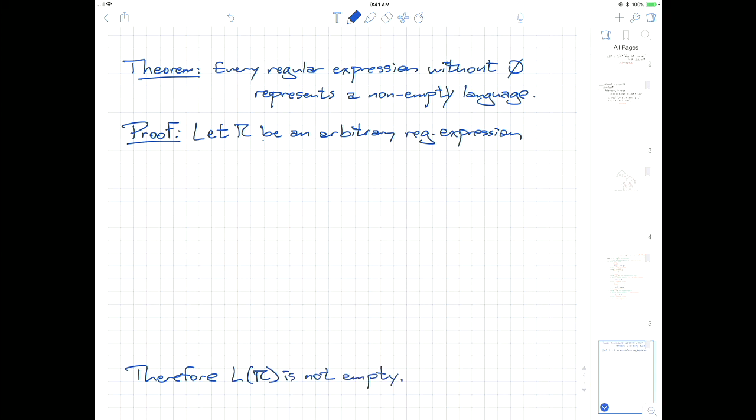Okay, I want to point out something about notation here. Most of the time, I'm not going to distinguish between a regular expression and the language it represents, for exactly the same reason that I don't distinguish between 2 plus 2 and 4.